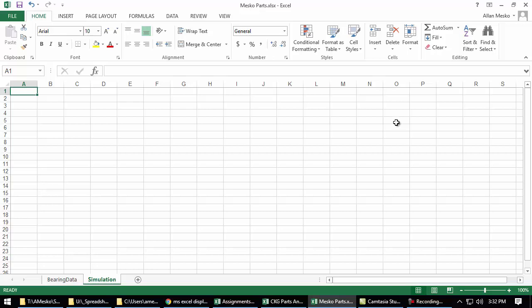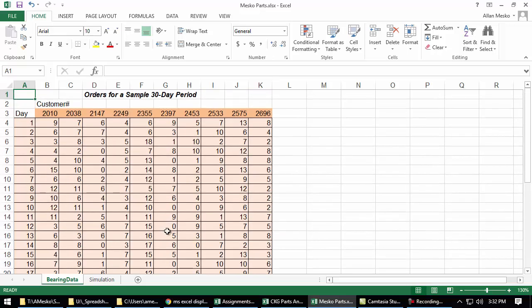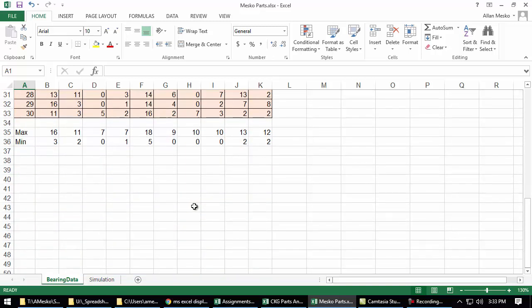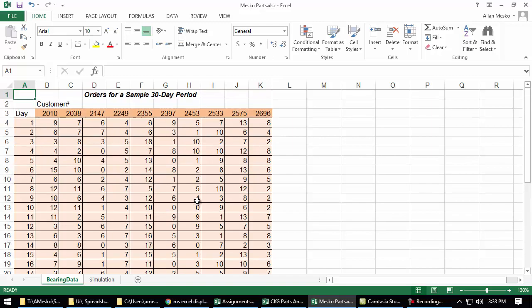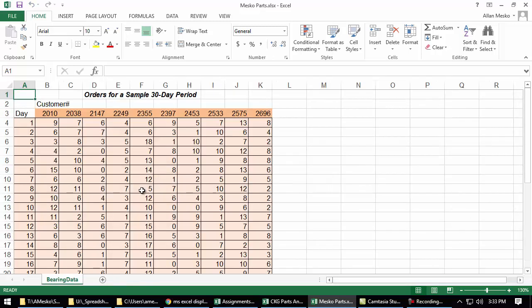Okay, now we want to look at this. It says make sure that everything has the same titles and headings. So what I'm going to do, I probably should have just copied that sheet. That would have been easier. Now that I've read those directions, I think I'll do that. So I'm going to trash this blank sheet and I'm going to make a copy of bearing data.